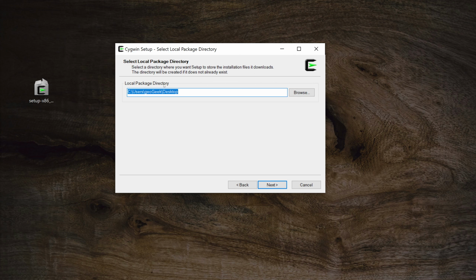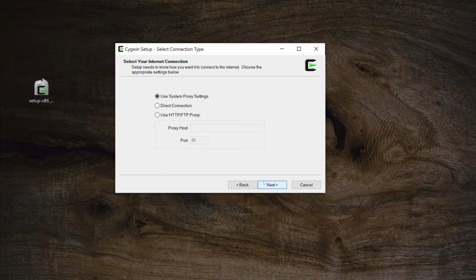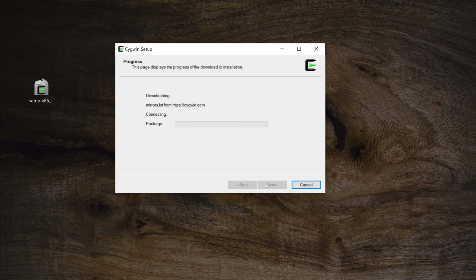The local package directory, this is sort of like all the temporary install files and source code that are needed to build Cygwin. So I'm just going to put this on my desktop. That way when I'm done, I can find it easily and delete it. I don't need a proxy server. You probably won't either.